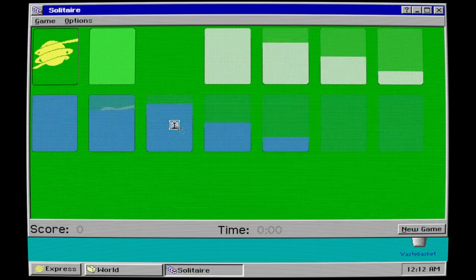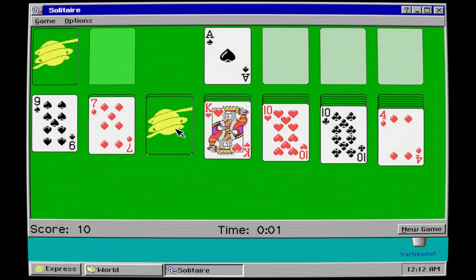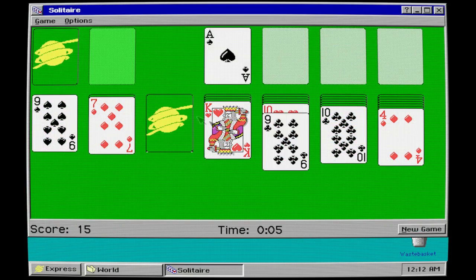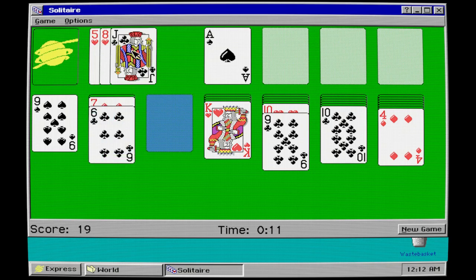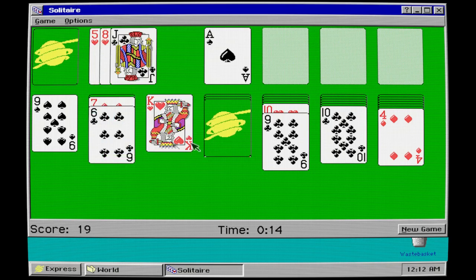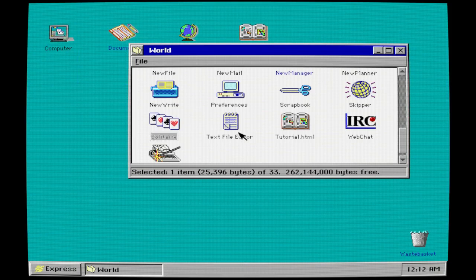Alright, so here's Solitaire. You can play a game of Solitaire that looks really similar to Solitaire on Windows XP and 95 and 98. Yeah, and there you go. That is Solitaire. I'm not going to play anymore. I get addicted to that.